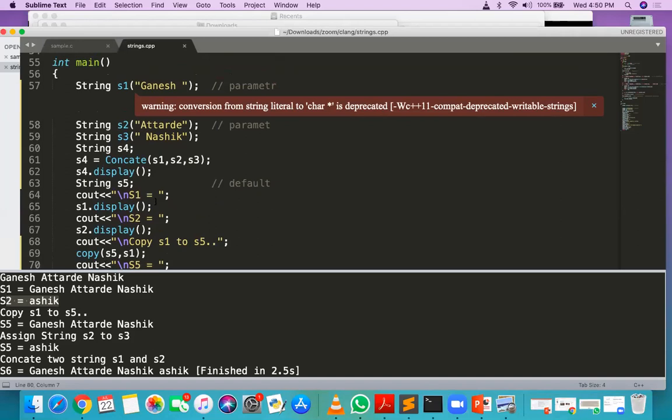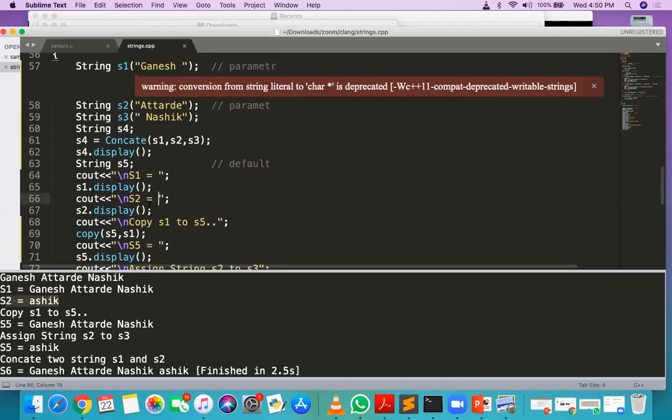Where is S2? S2 I haven't modified here. But why? So just see, Nashik you have written, right? String S3. Yes. So don't give a space before that. Yeah, don't give that space. Let's try now, sir.